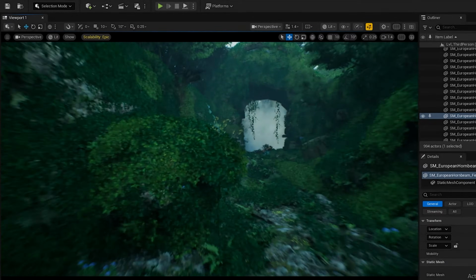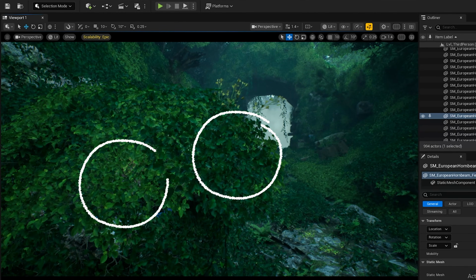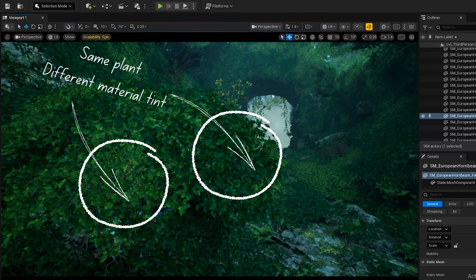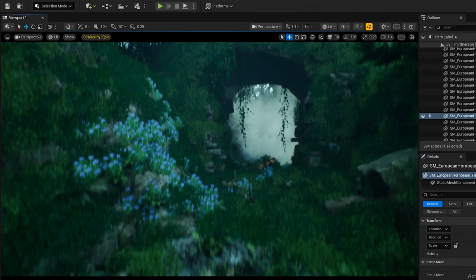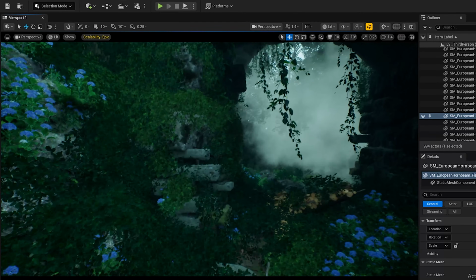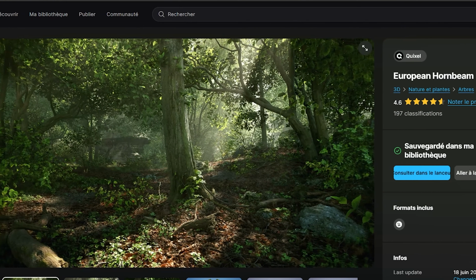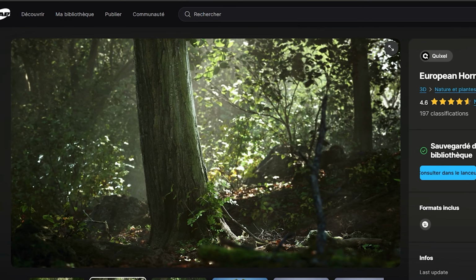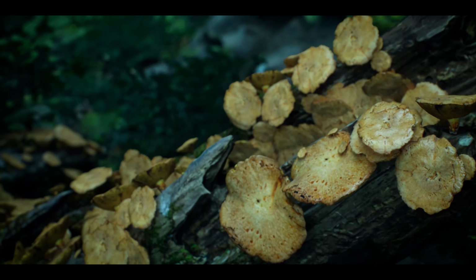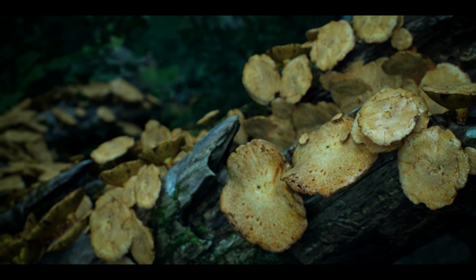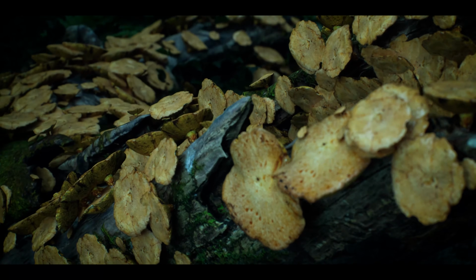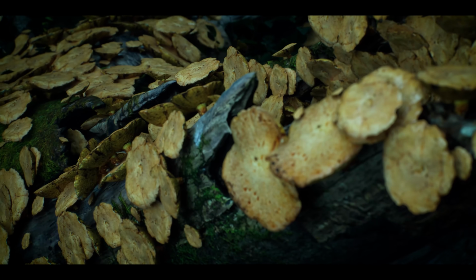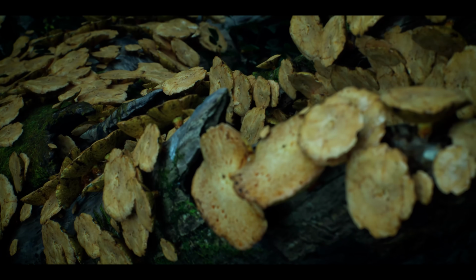I made sure to mix different plants for layering and even tweaked some material colors so it did not feel like one forest copy-pasted or one tree copy-pasted. Most of the trees came from the European hornbeam pack, along with a few extras. I also dropped in a small stump and mushrooms here and there, just little details to help the scene. Even though I understand it means I'm drifting a bit away from the original painting.